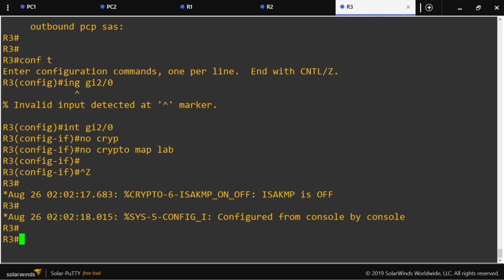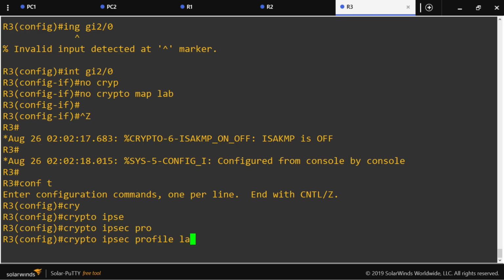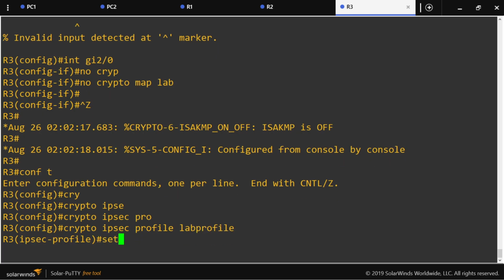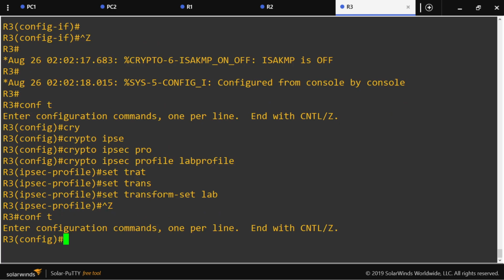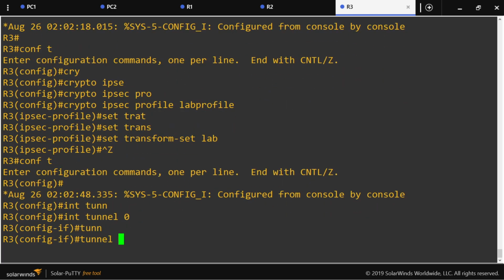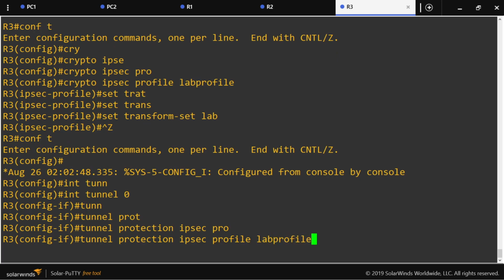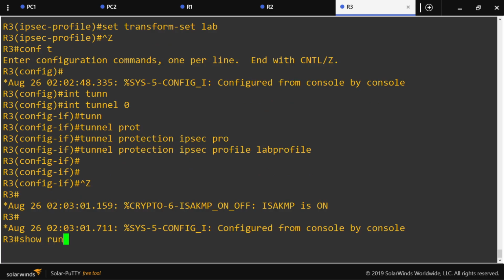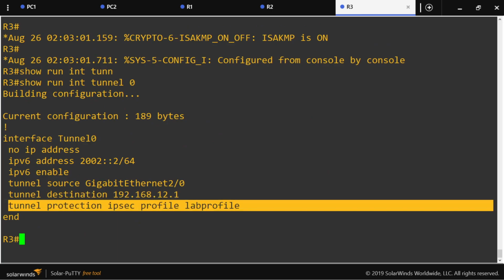And I'm going to create the IPSEC profile here. Crypto IPSEC profile, lab profile, set transform set lab. The transform set is already configured from the previous point. And let's go to the interface tunnel 0, tunnel protection IPSEC profile, lab profile. Okay, now we're using IPSEC profiles rather than crypto maps. So this is better.